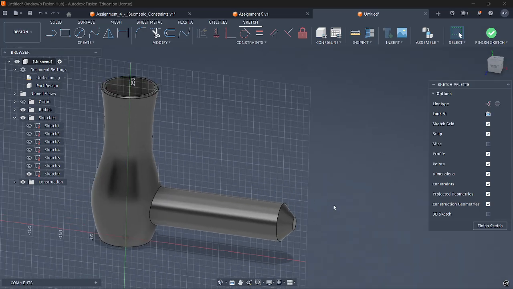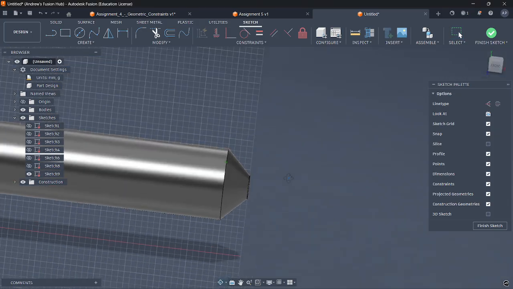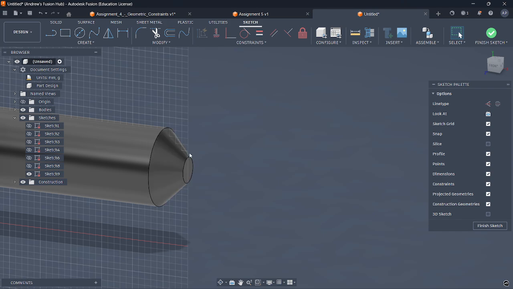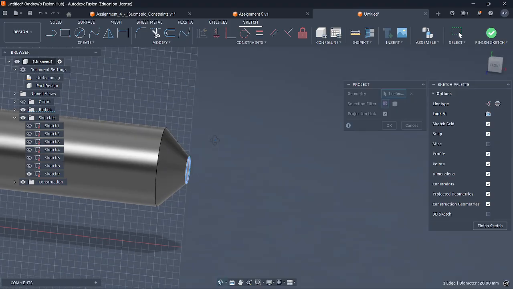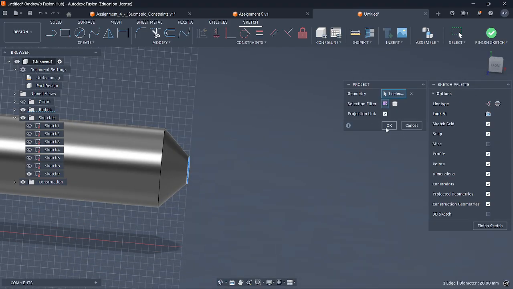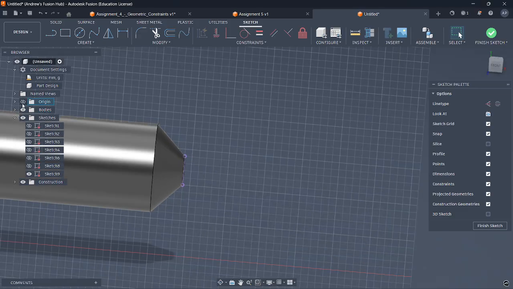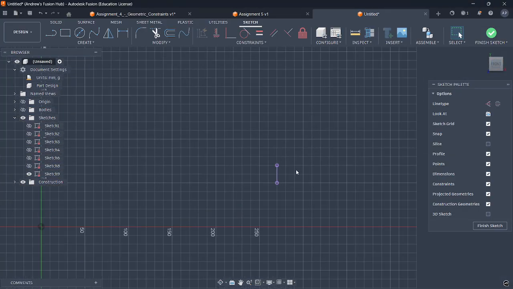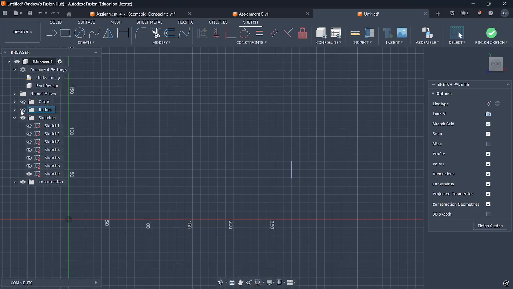That method is called projecting. So you can project something onto a 2D sketch that already exists. In this case, I want to project this circle. So I'm going to press P, which is the shortcut for projecting, and then I'm going to select the edge of this circle. So it selects this. When I confirm it, I'm going to hide this. You can see it creates a nice vertical line on our sketch here, right?